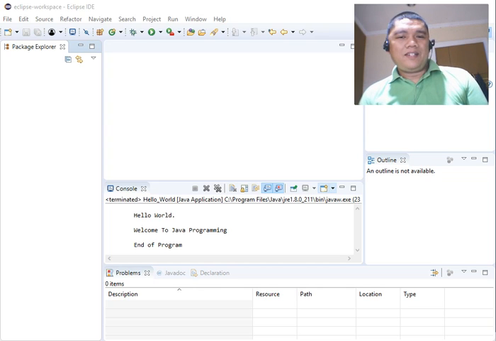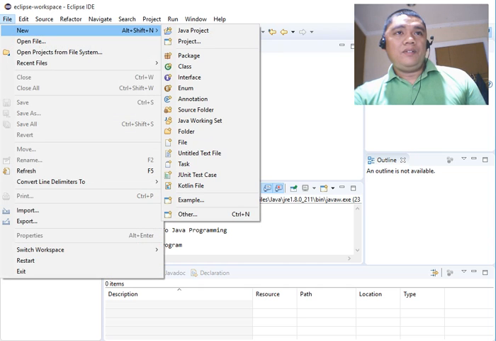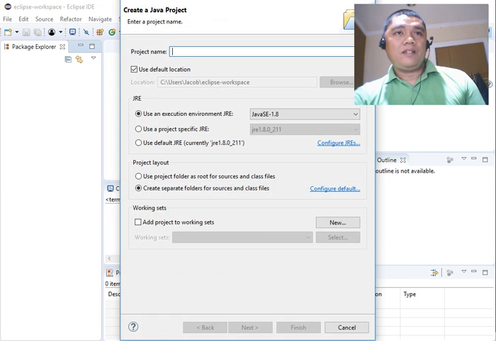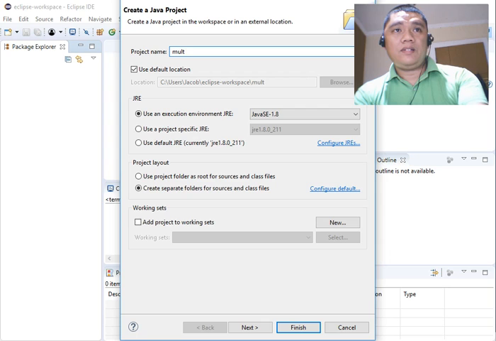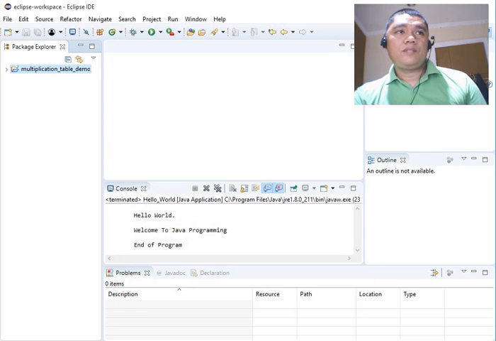So let's get started. I'm using Eclipse as my integrated development environment, or IDE. First, we will go to File, New Java Project, and then to create a Java project, I will type the project name: multiplication_table_demo. This is the name of the project. Finish. And then this is already the package.